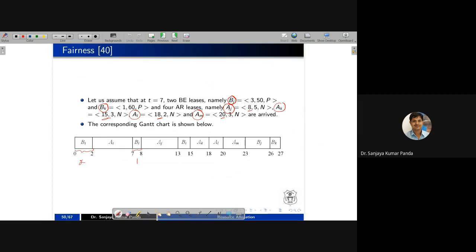Now I'll start this advance reservation lease. If I start it at 8, it will continue for 5 units of time, so it will complete at 13. Now this AJ is completed. The next AR is going to start at 15, so from 13 to 15 you have another 2 units of time. So you will resume the execution of the same BI lease, and now it is completed at 15 units of time.